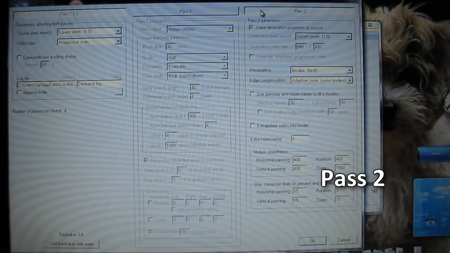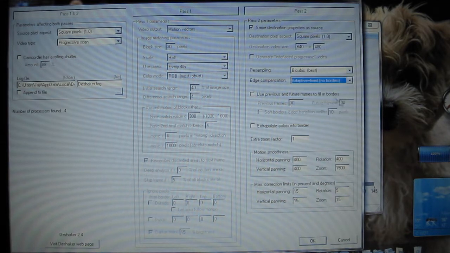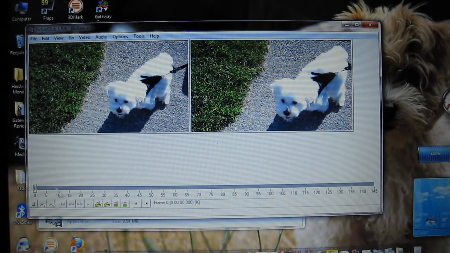Over here you want to click pass 2. Down here, under edge compensation, you can choose to have borders for your video, or you can go to adaptive plus fixed, which means no borders, but the video will be zoomed in a little. I'll show you the difference in a bit. For now, I'm gonna choose adaptive plus fixed, no borders. Click OK. Make sure you unclick the first DeShaker. Click OK. Press the play button again, the one with zero on it.